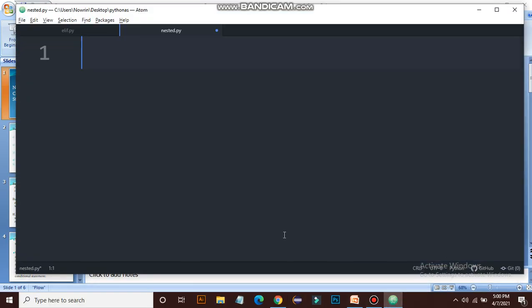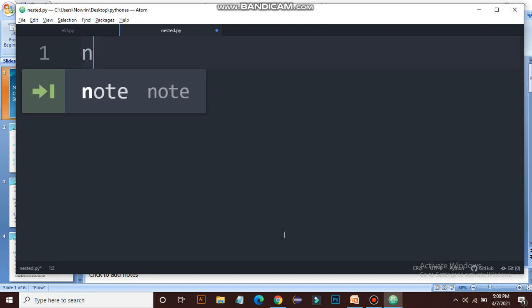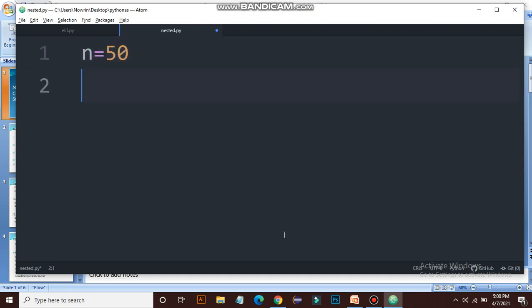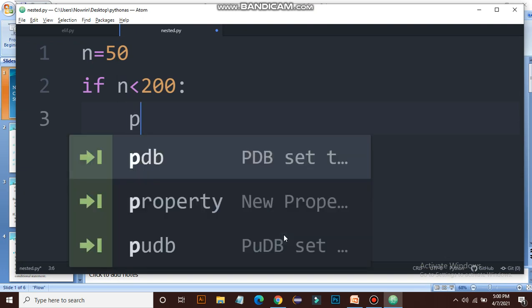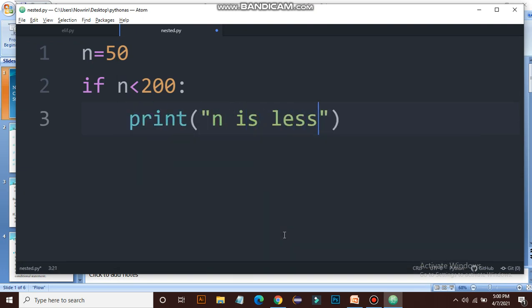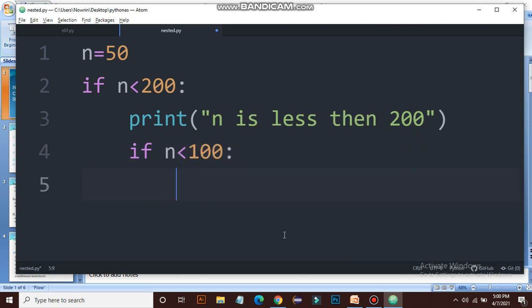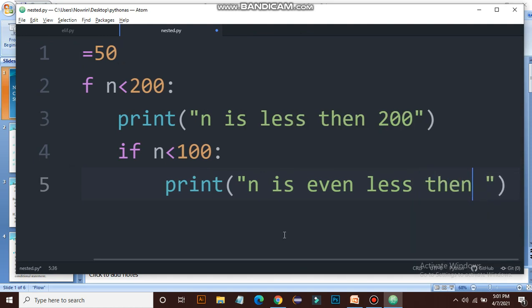So now here I am in Atom. I'm going to write down my code. I'm declaring a variable called n and assigning 50 to it. And then comes my if condition: if n is less than 200, colon, then print n is less than 200. And then comes my nested condition: if n is less than 100. So Python will first check if n is less than 200 or not, and if this comes as true, Python will check if n is less than 100 or not. If that becomes true, then Python will print n is even less than 100.